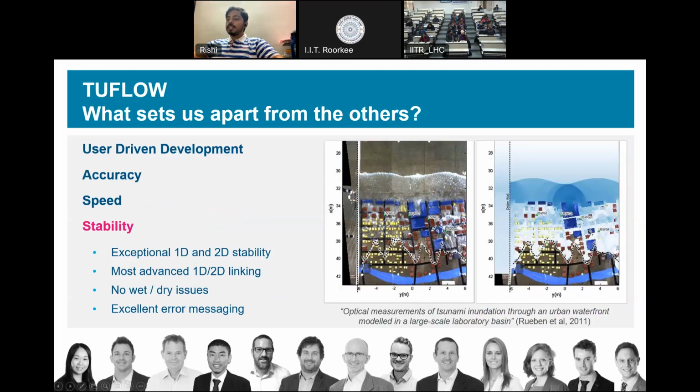So this is a lab flume test for the tsunami inundation extent into the urban area. This is an urban area, and we are trying to simulate the extent of tsunami propagation. You can see this is the real-time case, and this is the model case. The real-time case and model case match really well.